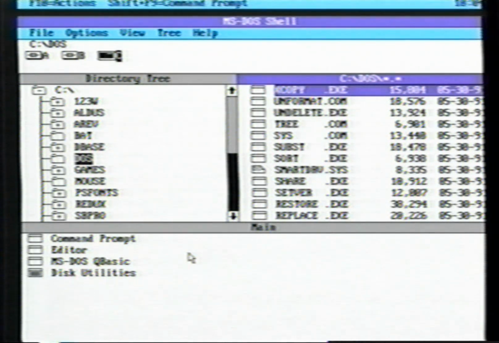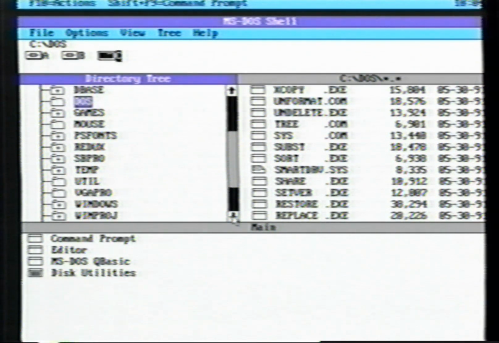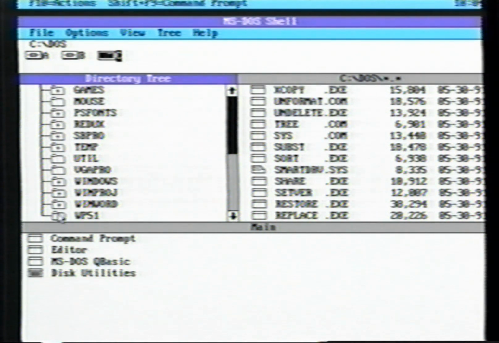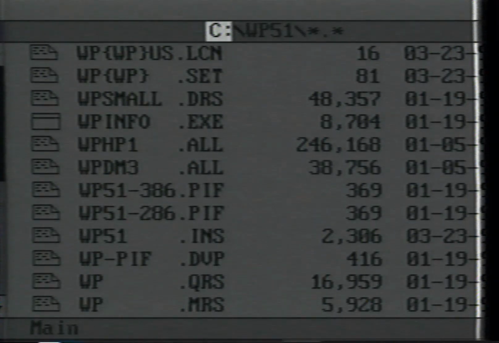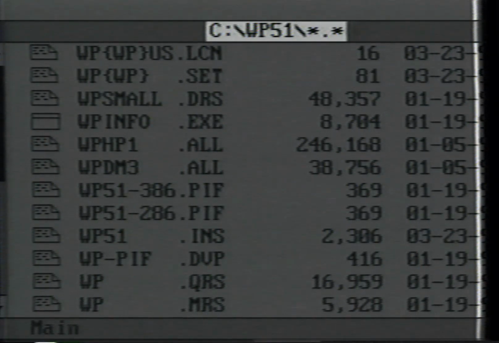Lisa, highlight our WP51 directory. Remember, we talked about paths earlier. If you look at the title bar for our Files window, you now see the path DOS took to display these files. This includes the name of the active drive, the directory name, which is the highlighted directory in the tree area, and the star, which means display all the files and their extensions. DOS uses the backslash to separate the different directions the path is taking.